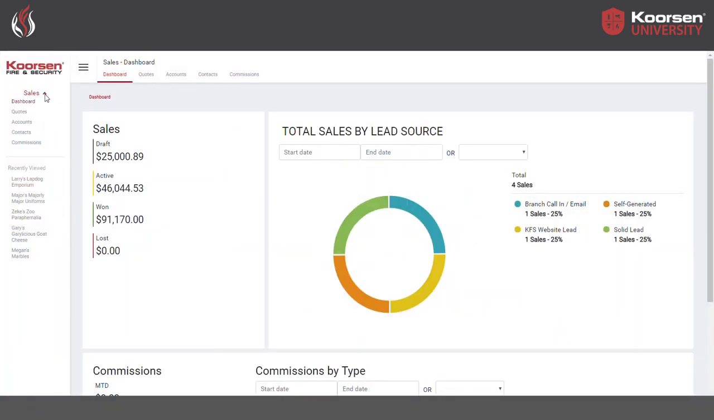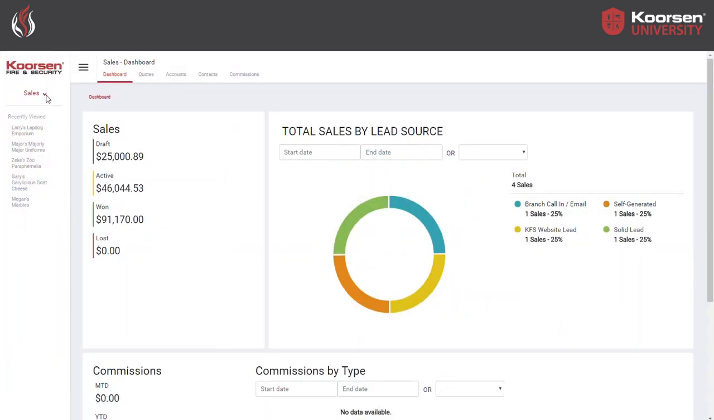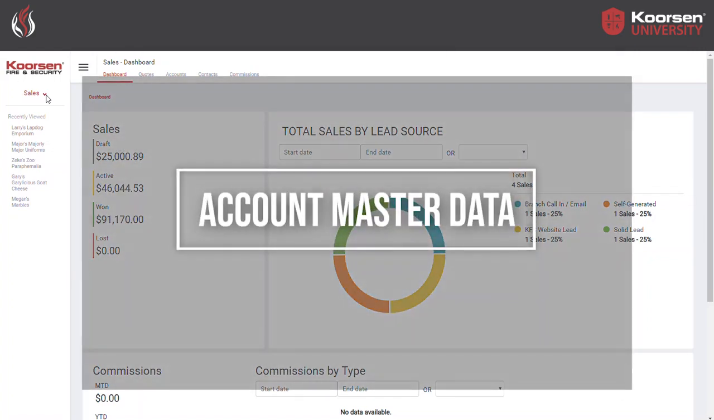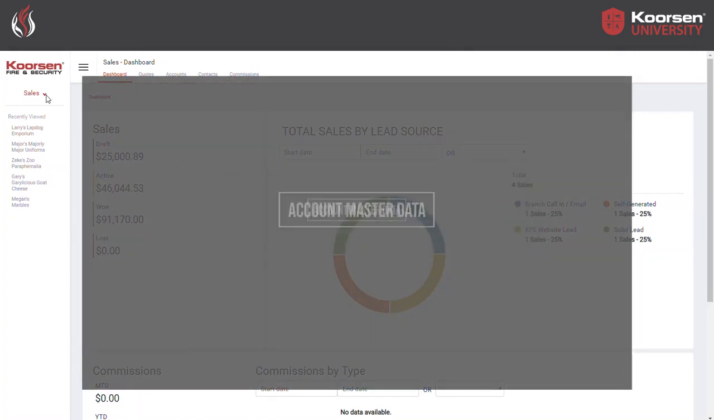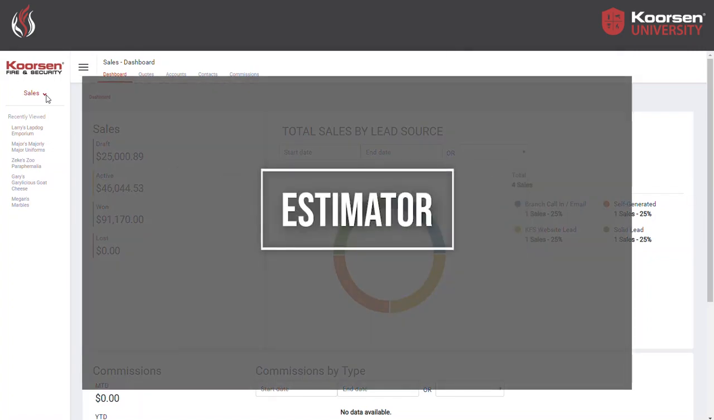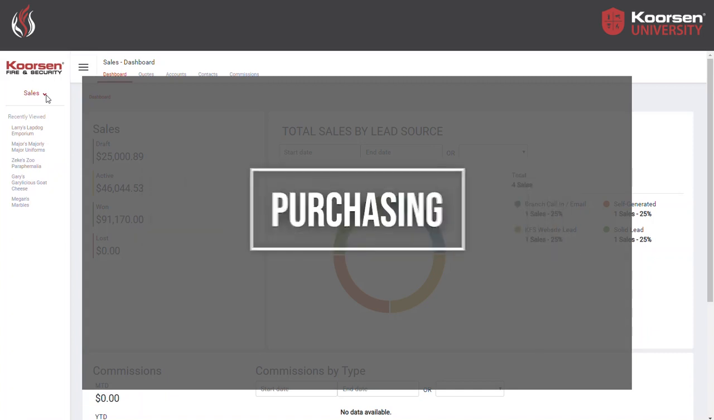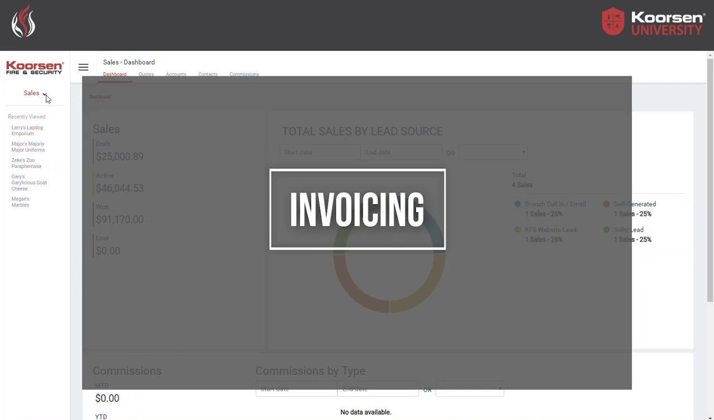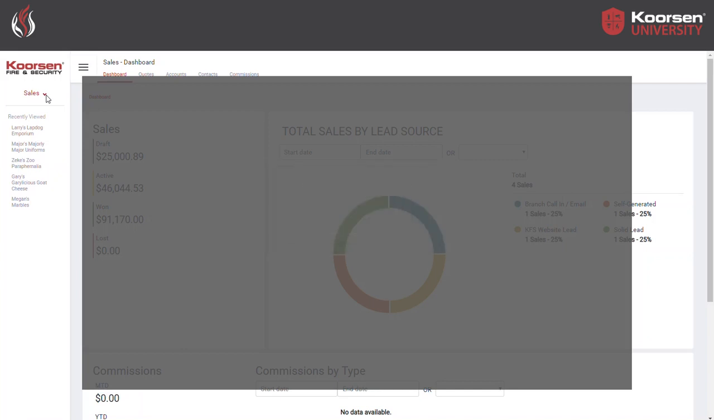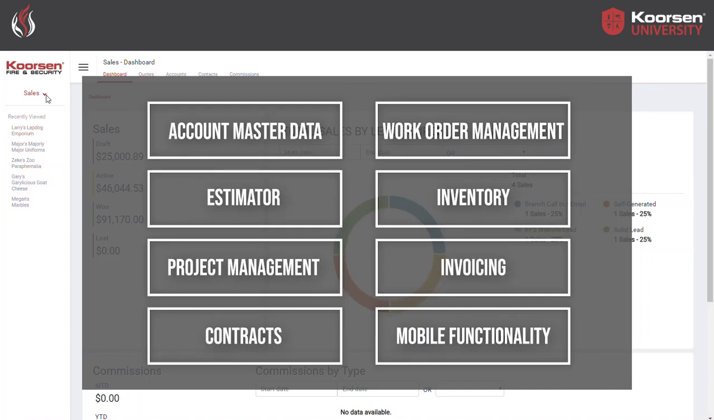There are other features and apps forthcoming, so be on the lookout for them in this sidebar. Account Master Data is next on the horizon for the Ignite development team, followed by an estimator update to Ignite Sales. Project management, contracts, work order management, inventory, purchasing, and invoicing apps will also be appearing in this sidebar in the future. Mobile functionality is also forthcoming.